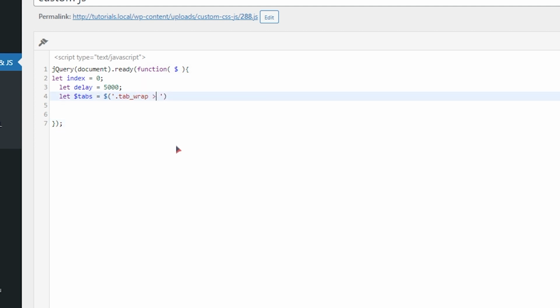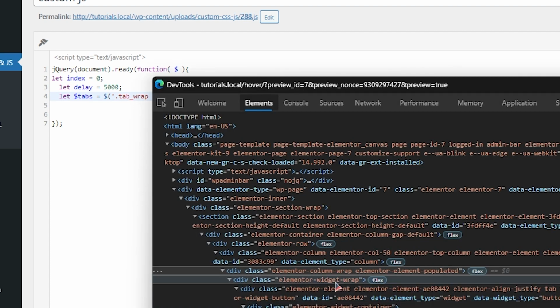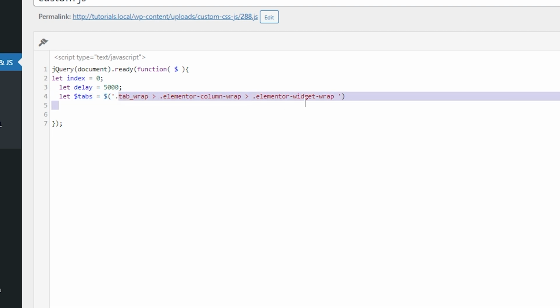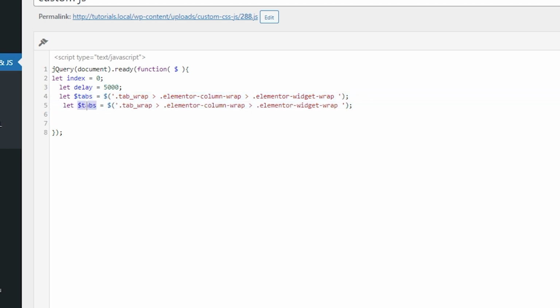Okay, so Elementor column wrap. Then we need Elementor widget wrap. Now this will select the Elementor widget wrap just next to tab wrap. Okay, that is perfect. So we need to do the same for our content as well. So let's duplicate this and let's call it $contents. We don't need this $ sign. I'm just naming it like that, so don't worry about this.